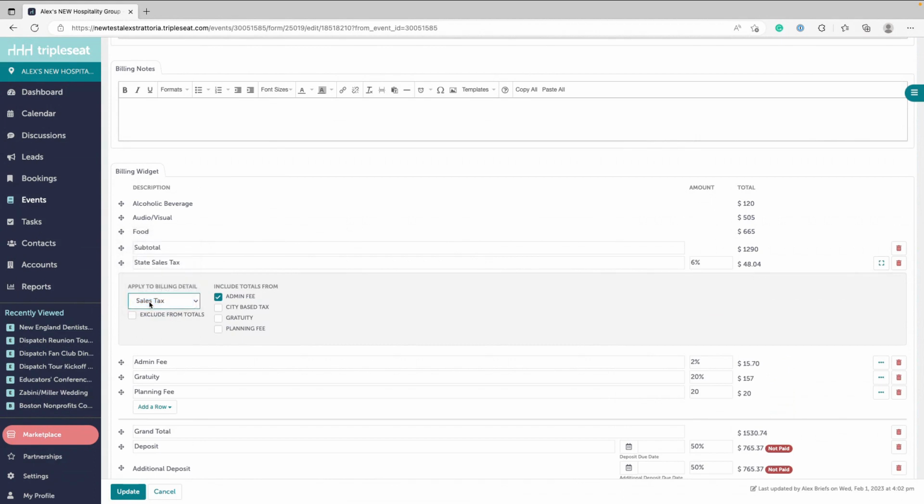That way, if this line is in the billing widget, this line will apply 6% to any picklist item tagged with sales tax. And if we look at the include totals from, we can see 6% will also apply on top of admin fee. So in this example, our admin fee is subject to tax. Right, so the first requirement, there has to be a line in the billing widget tied to a billing detail in settings.